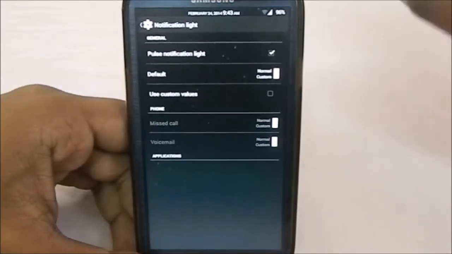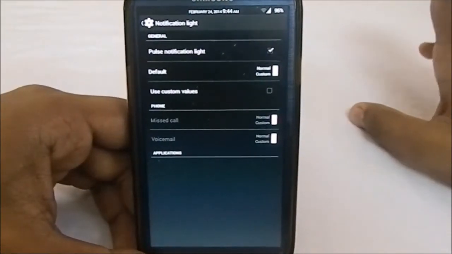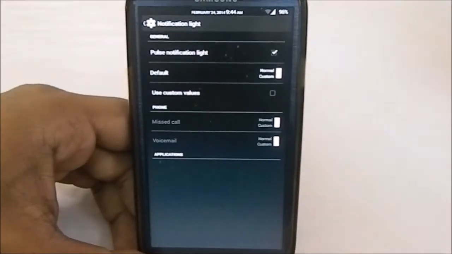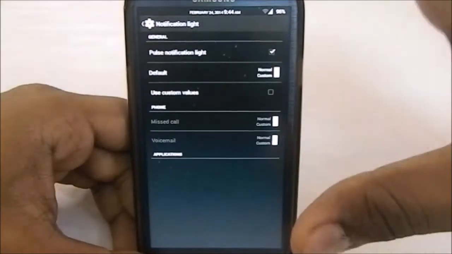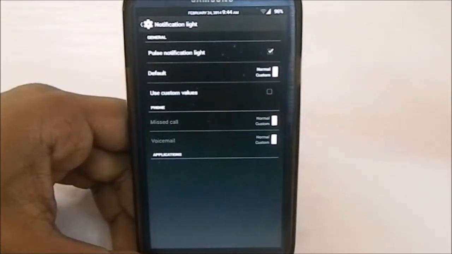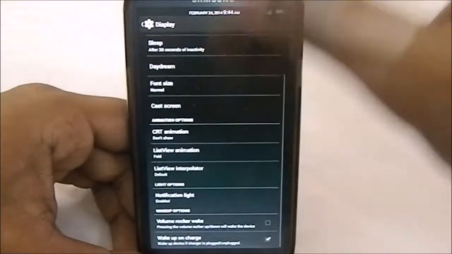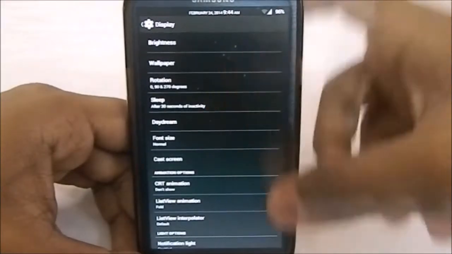Quick notification. Now, the latest version of KitKats from Slim and others does have a notification fix. So I'm not sure how that works yet. I'm still using this, so that's there. So just wanted you guys to know about it.